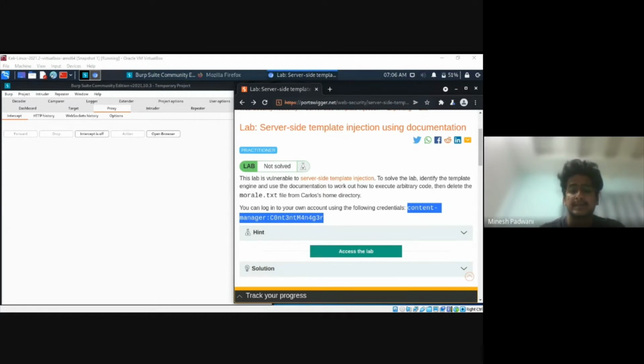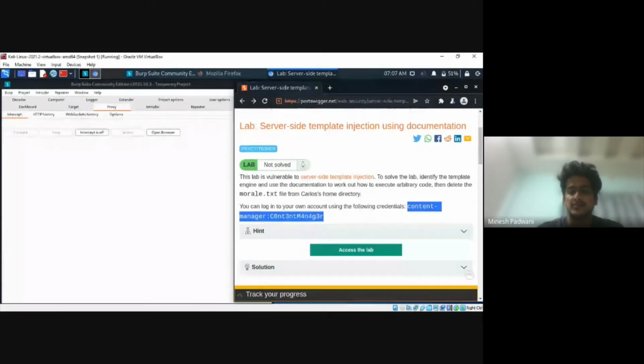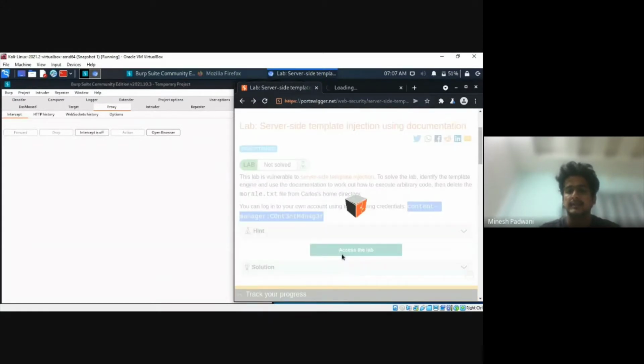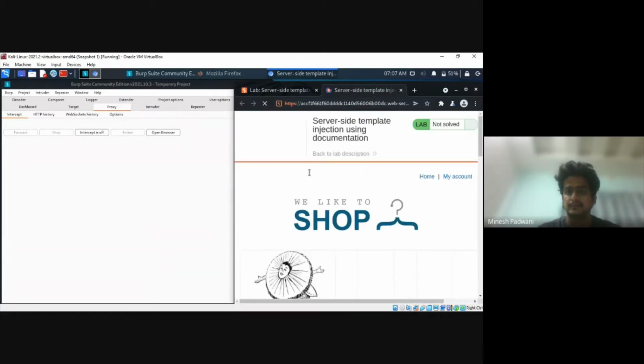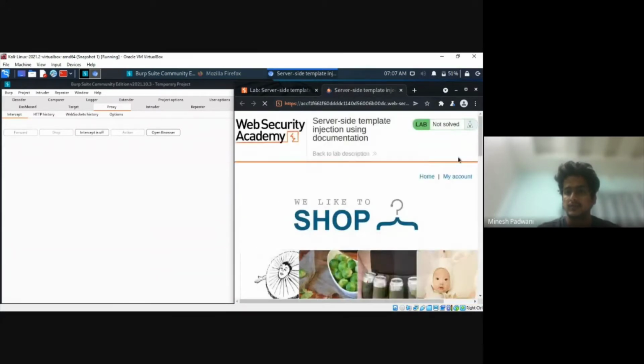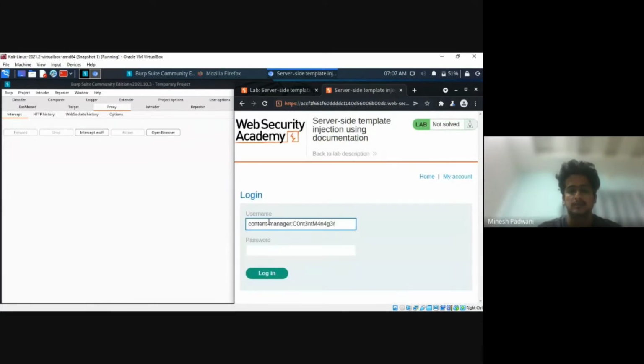So this can expose a website to a variety of attacks depending on the template engine in question and how exactly the application uses it. So let's access the lab here, and we can see here they have given the credentials. Let's copy that. Let's access the lab here. So first of all, let's log in to our account. Paste the credential here.